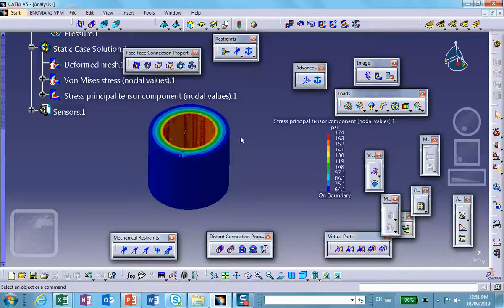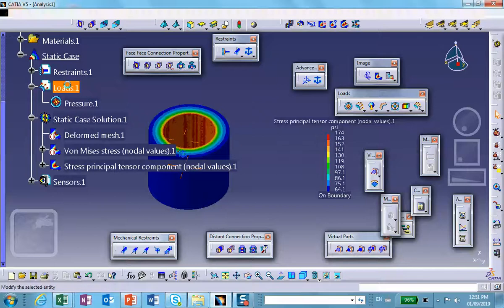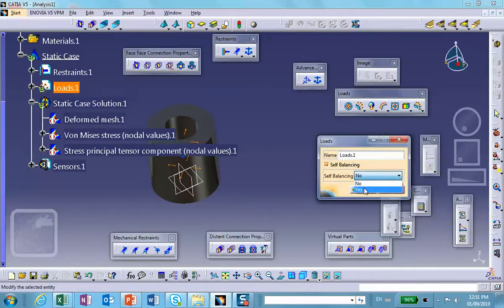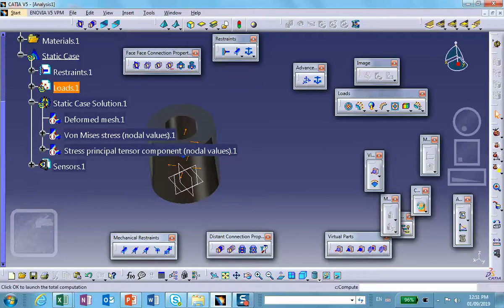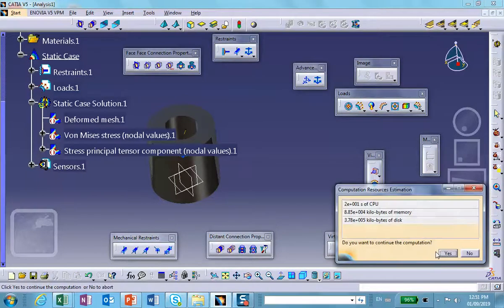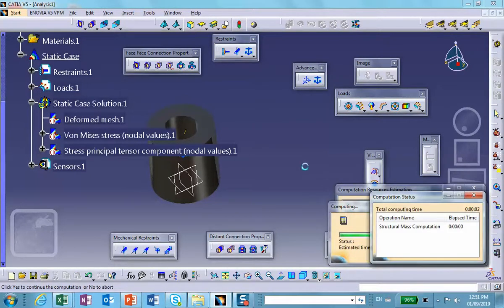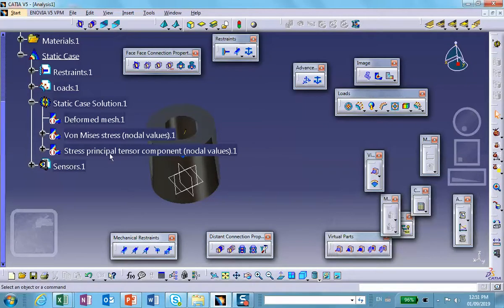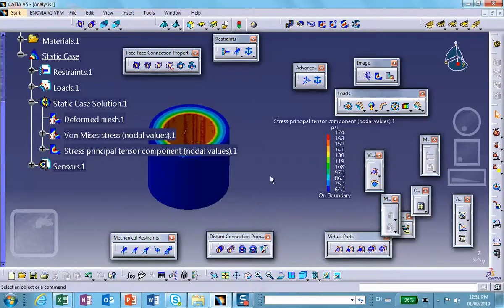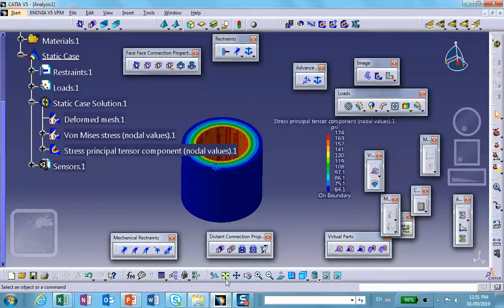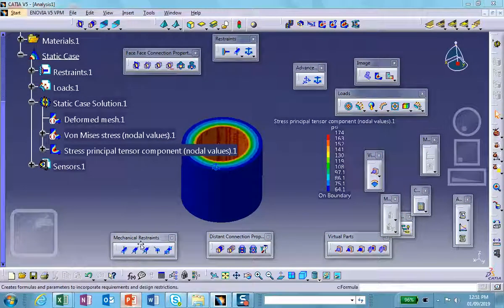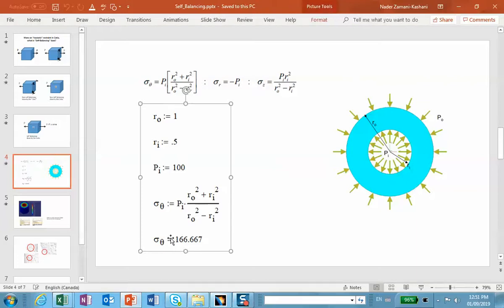So what I'm going to do is I'm going to change this thing to self-balancing, yes, and run it. Let's look at it now. 174. Oh yeah, of course, look. I don't know why I did all of this, because here's what the exact solution should be. 167. For some reason I thought that the pressure that I applied was 100. Okay, the pressure that I applied was, but the hoop stress theory says 167. This is 174.